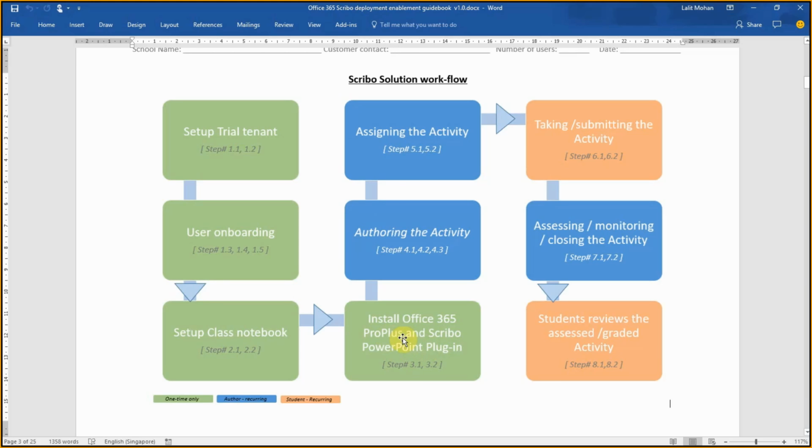After the four steps are over, we have the steps which will cycle through. A teacher will create, let's say, a question paper with the questions for the student. Then the teacher will assign those questions to his or her class. So these are the two blue boxes where I move the mouse. Then after that, the students will receive the test in their OneNote, and in the OneNote they will kick off and take the test or respond to the evaluation questions. That is 6.1, 6.2.